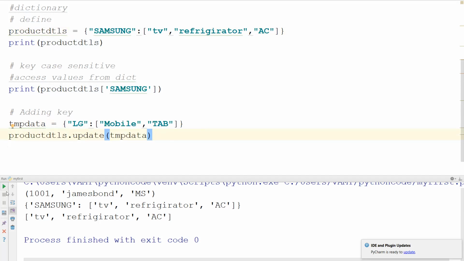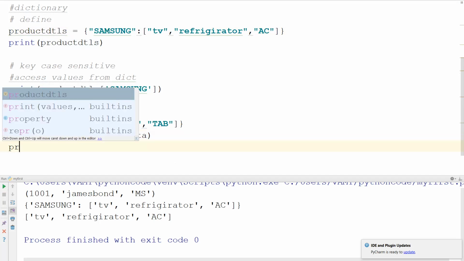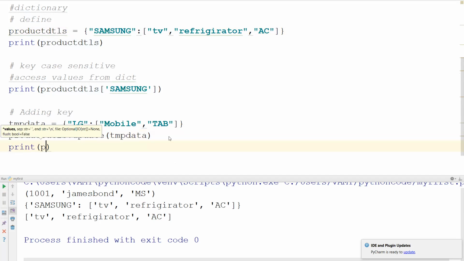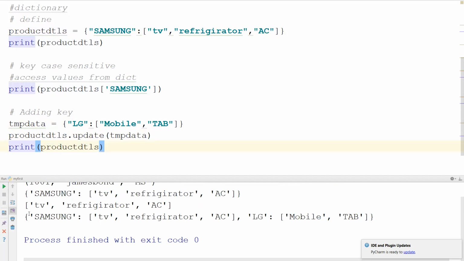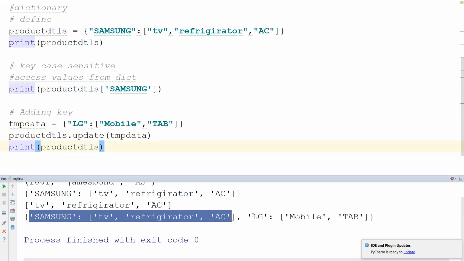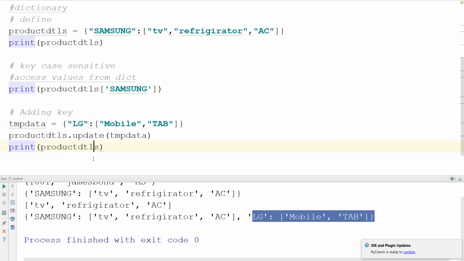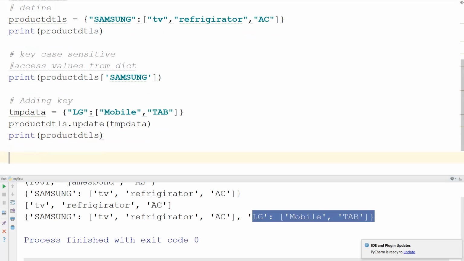I'm just executing. Yes. Let me check it. Let me print product details. Now it will give me Samsung and LG under the same variable. Why? Because I have added another key and values to this particular variable. Let me execute this. Yes, in this I have Samsung also and LG also. In this way I can add multiple keys and values.